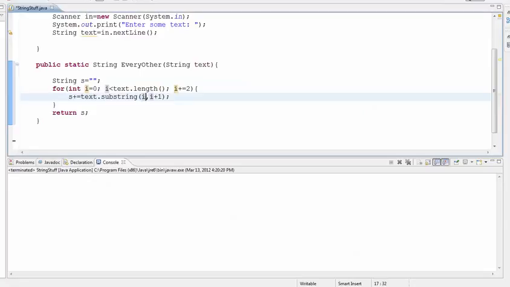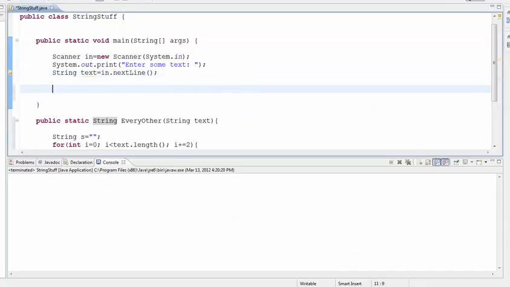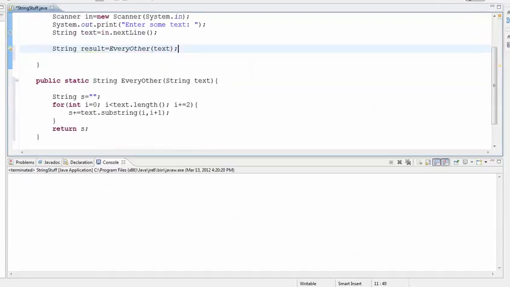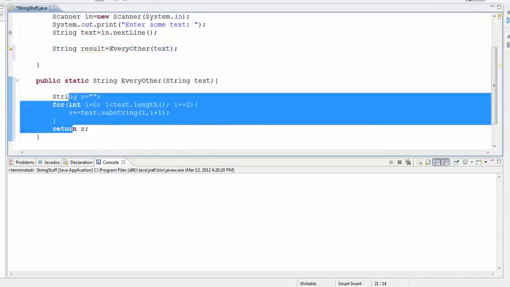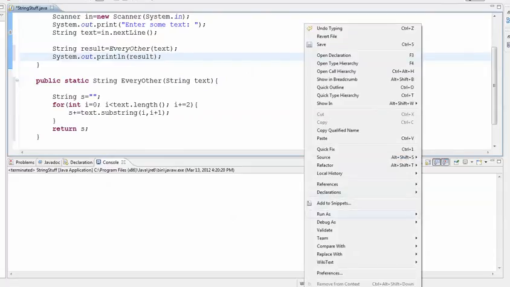Okay. Since this function has return type string, I have two options in main when I call it. I either have to save it in a variable, what comes back, or I have to print it directly. So if I saved it in a variable, let's just call it result, then when I call this, every other, and I pass it my original text, it's going to zip down here, do all this stuff, send the answer back, and now the answer is saved in this thing called result. And then I can just print it out and see what's in there. So let's do that. Alright, run this.